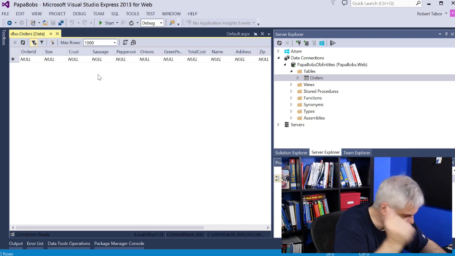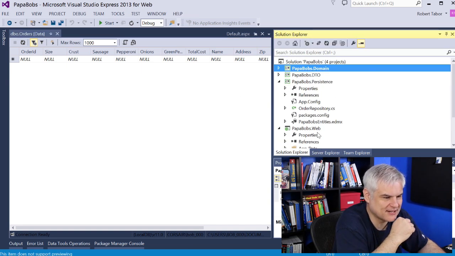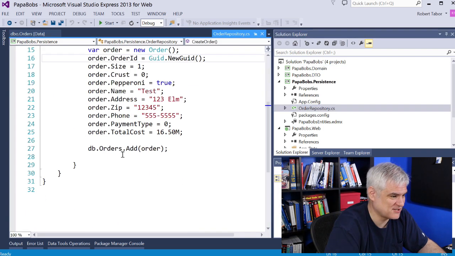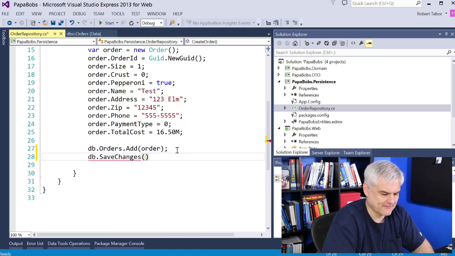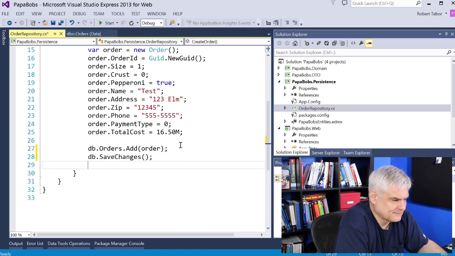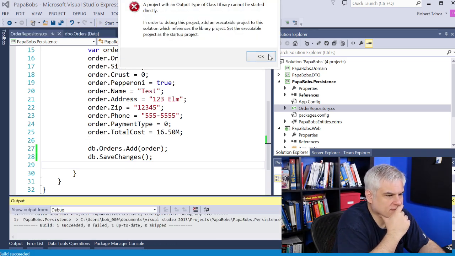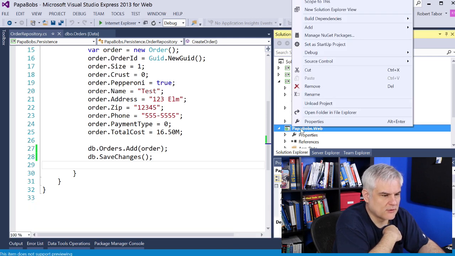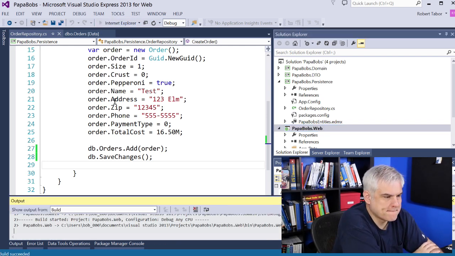Oh, I'm a knucklehead. Completely forgot the most important step. You're probably sitting there thinking, Bob, you forgot the most important piece of information of all, and that would be to call db.savechanges. All right, good. Okay, so let's run the application now. Oh. All right, and at this point, what you want to do is right-click Papa Bob's Web and select Set as Startup Project, so you don't get that error message anymore. Go ahead and run it.